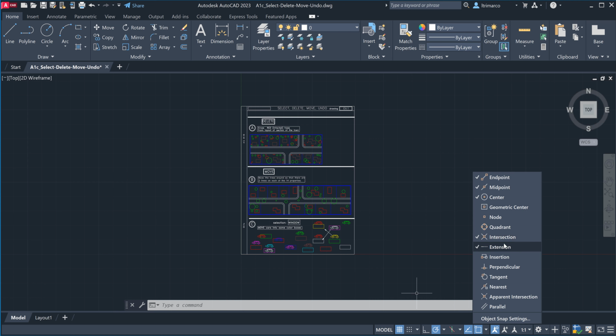Intersection, extension, these are again by default turned on. Perpendicular is another one that I'll put on. Nearest is another, but I tend to keep nearest off and perpendicular on. But just be very careful when you start to move things. There are constraints that pop up while you draw in AutoCAD. Those are the things that are going to maybe take a little time to get used to.